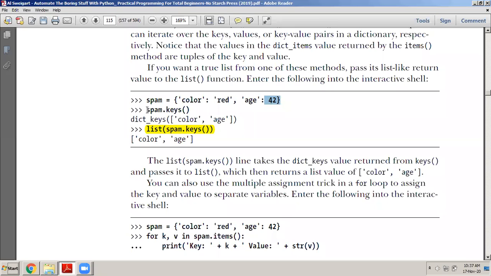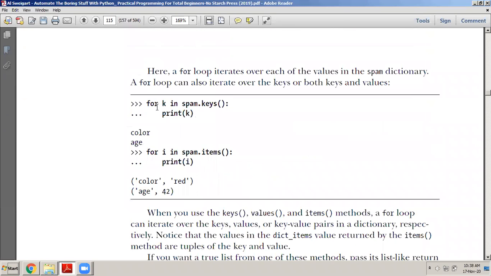If I say spam.keys, it will give me back the list of all the keys only. So it will give me color, it will give me age. Remember, it will give me back a tuple which will contain color and age. I can show you this example here.